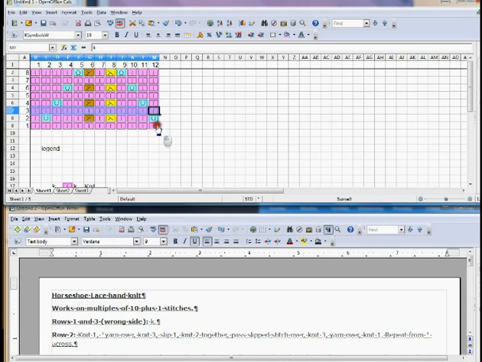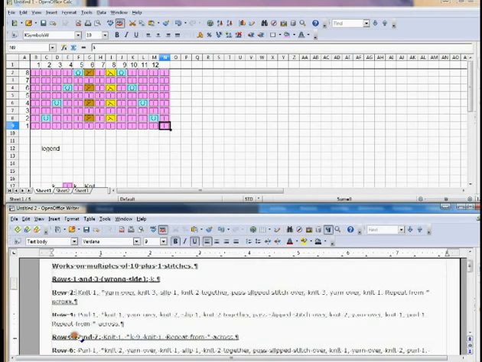Now, row 2, we knitted in this direction. Row 2 will be knit 1, yarn over, knit 3, knit 2 together, and then I inserted a knit. Then it's pass slip stitch over, then knit 3, and a yarn over, and a knit 1. Remember, I added a stitch, so I added the stitch there. Okay, now that's row 2.